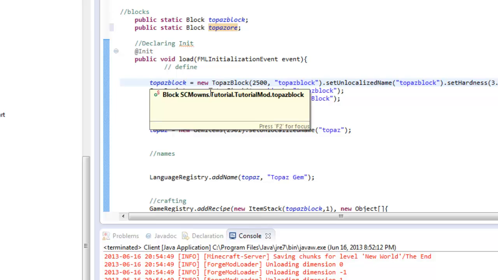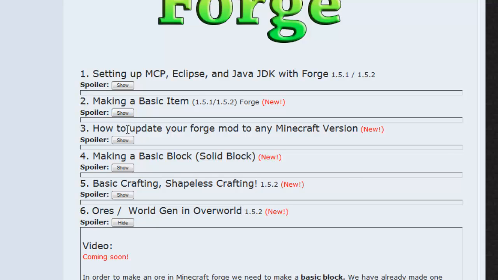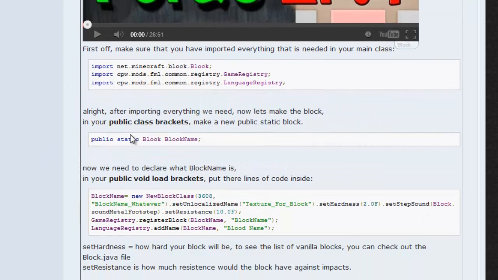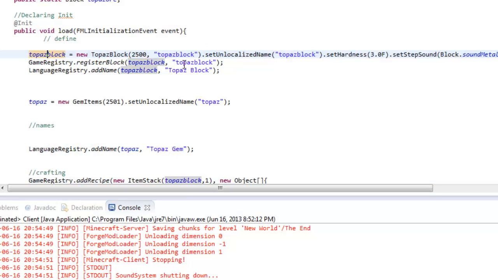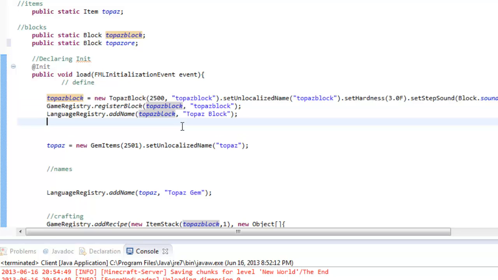If you guys remember our old source, you could always come back here. Scroll up if you don't remember and go here to make a basic block. Yeah, just come here, and if you want to copy the code here, unless you already have it, then you are set. But since mine's right here, the topaz block, I'm going to copy this, all right? So I'm going to copy the game registry and the language registry.